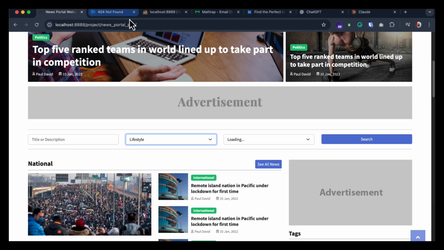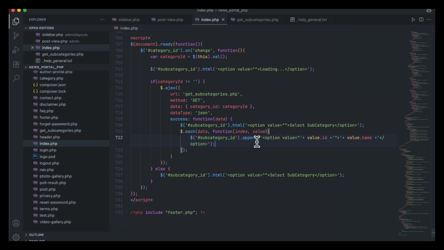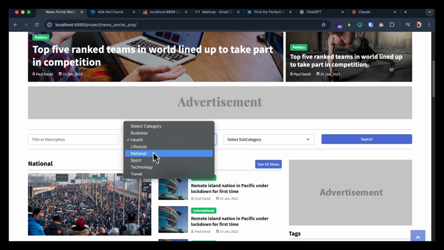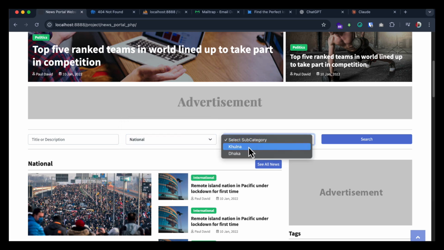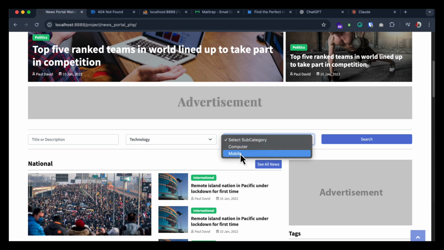So let's check if it works or not. Refresh, you see no subcategory. When you select business, you see it is coming to the top, you know, because this is the top, and then the value will be loaded. And if I now go here, you see online business marketing is loaded under business. If you select health, you will see parenting weight loss is coming here. If you select national, you see these are coming. If you select travel, you see Adventure Explorer coming. If you select technology, you see computer mobile coming. So that means depending on the categories, all the subcategories are loaded in this box.